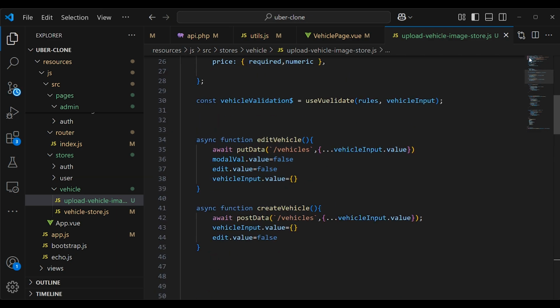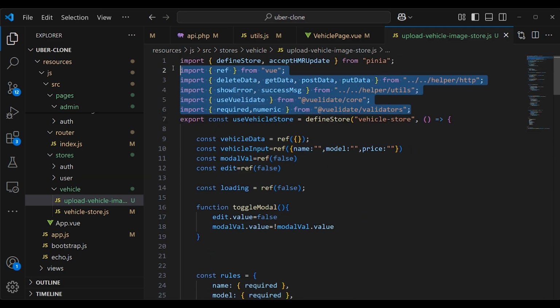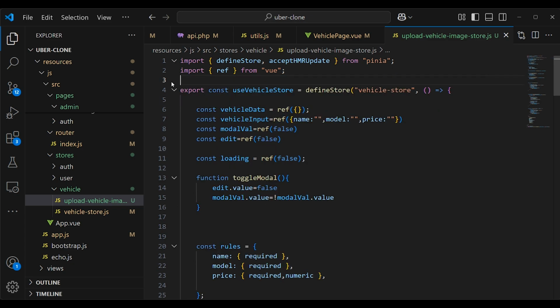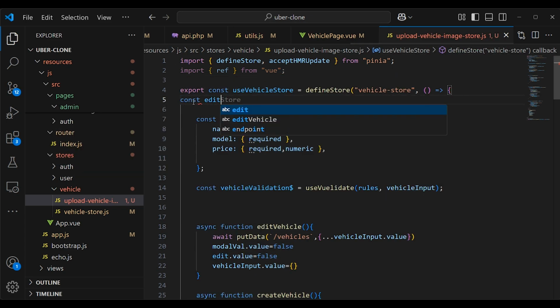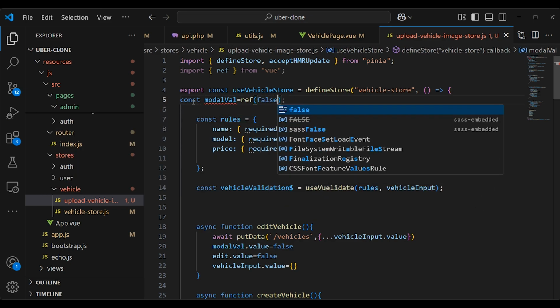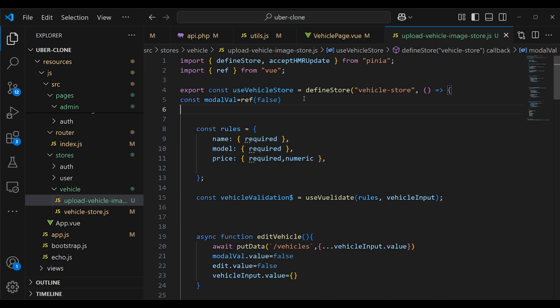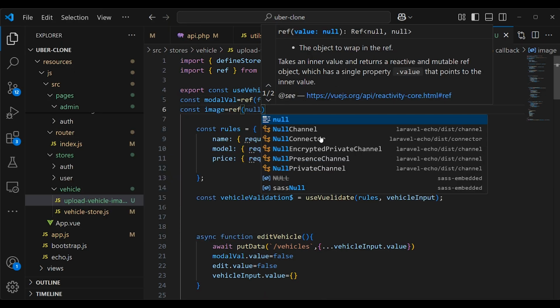Now we are going to remove some things here like this. I'm going to remove this, and I'm going to stay with some functions here. I'm going to create here, first of all, the model var. I'm passing model var is equal to ref. The default value is going to be false. I'm going to create a reactive property and name it image. The default value is going to be null.